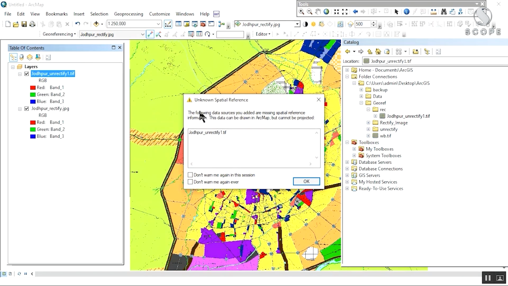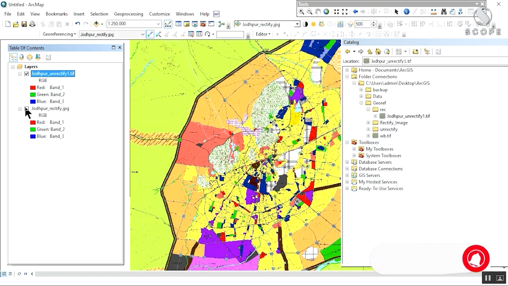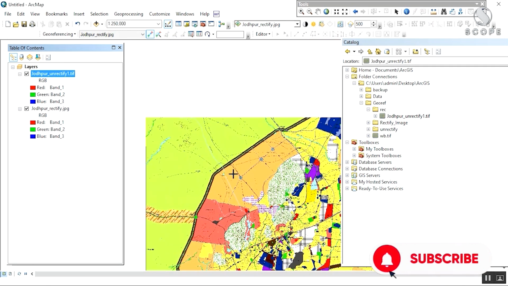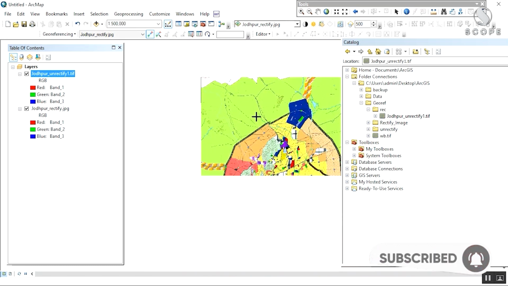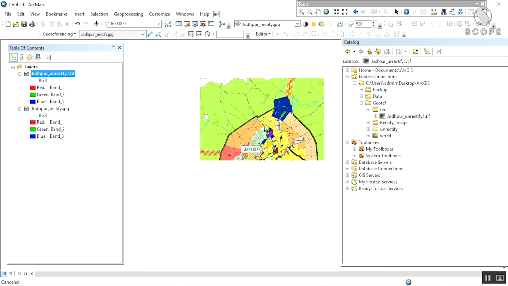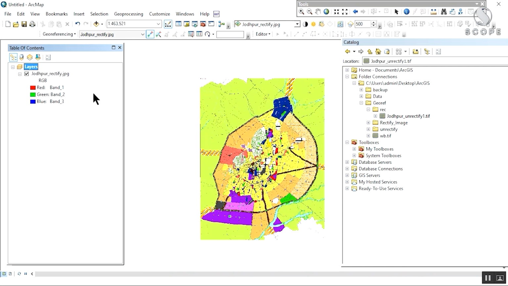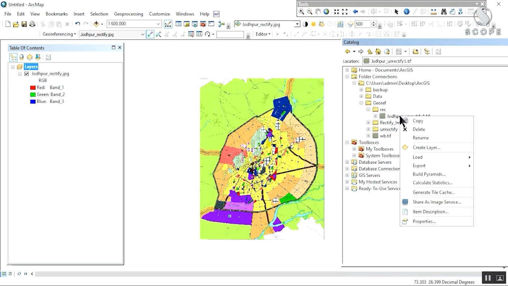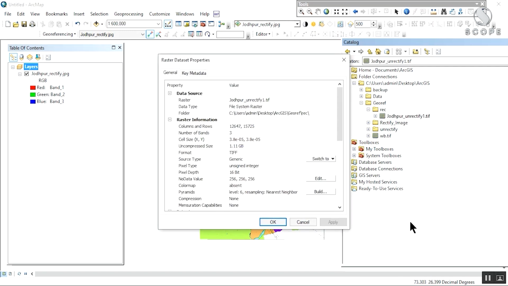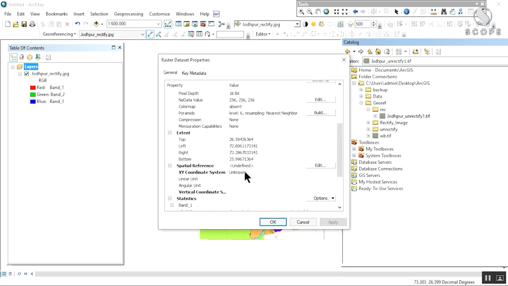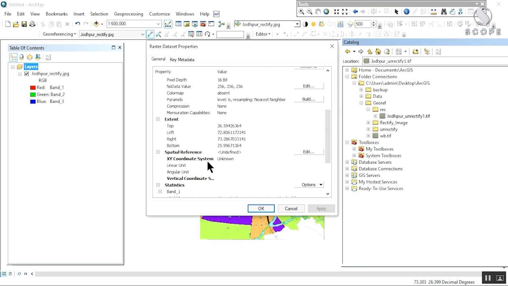So still we can see it is showing the unknown spatial reference, but now the image has come to the exact location, but it is still showing the unknown spatial reference. So we have to give the projection to that image. Right click on the image, go to the properties. Right now you select the WGS UTM projection for that image. From the spatial reference, it is showing undefined.